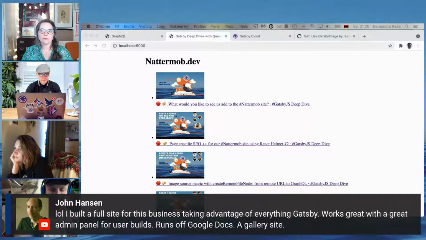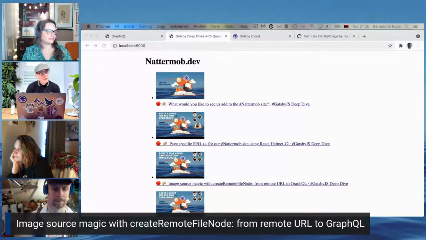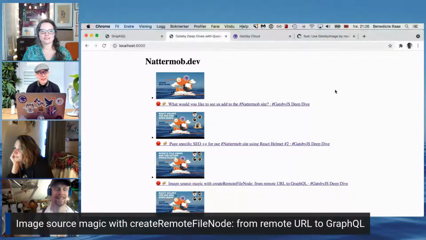I've seen people make really good sites off of Google Sheets as well. If you have a lot of data intensive content, that is also a great way to do it. I'd also like to, at some point, try and get Gatsby functions in, so serverless Lambda functions.